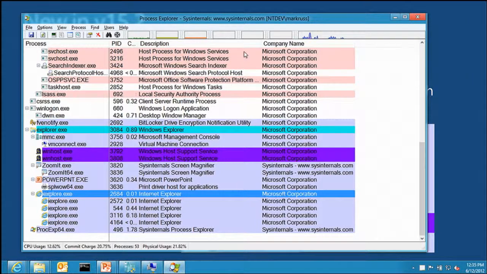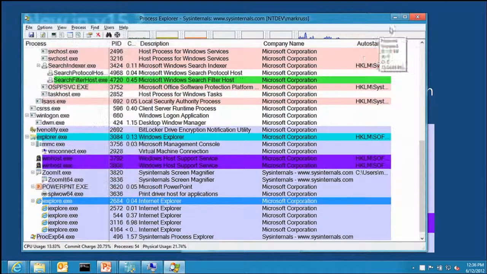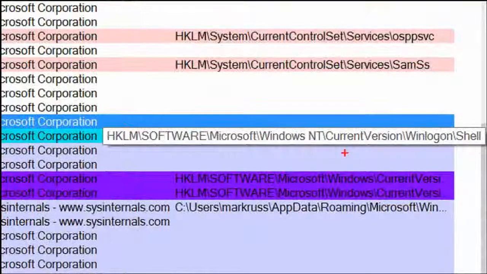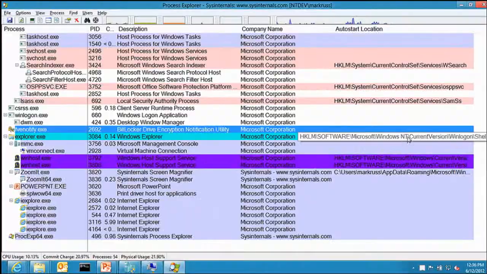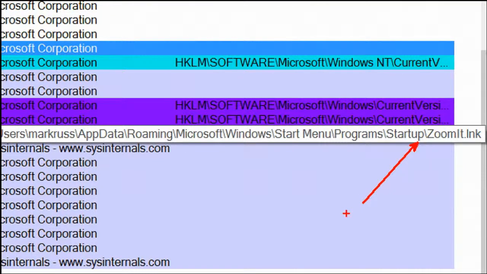Auto start locations you can add as a column here. If I go and say auto start location, what this has done is scanned auto start locations in the system and will tell us where things have been registered to auto execute. This doesn't necessarily mean that these processes were launched this way, but it means that this process image is registered in these locations. So it could have been, but it's a good way to see how things might get automatically executed. You can see that that's why Explorer gets launched automatically, because it's the HKLM software shell. And we can see why ZoomIt launches automatically when I log in, because I put it in my startup folder as a shortcut.